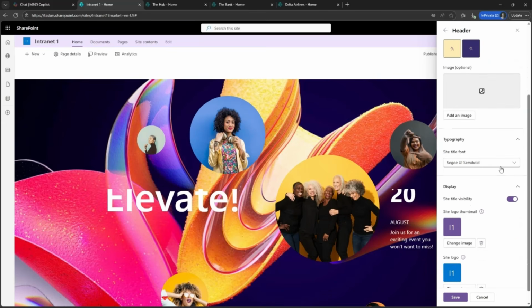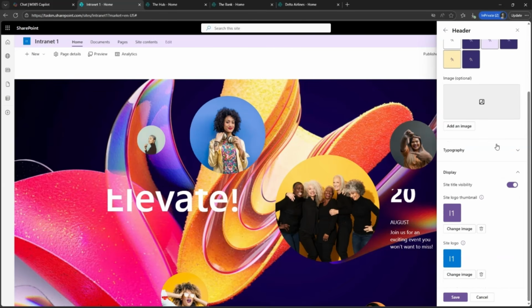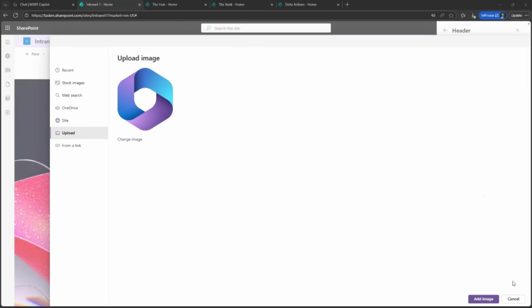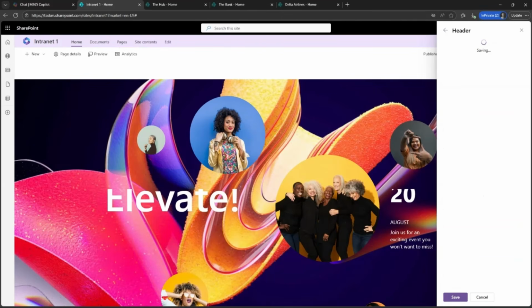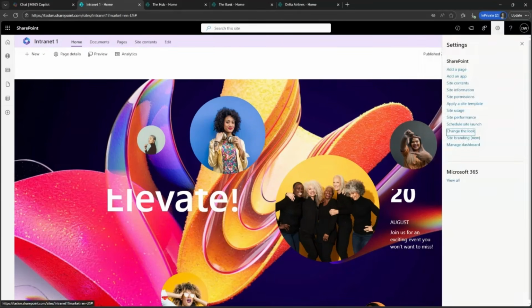Scrolling down, you can see we can change the font if there are different fonts we want to select. As well as that, we can also choose to add in a logo. By clicking on change image, a pop-up box will allow me to select an image. That was just off screen, so I've selected a little logo that I want to use as my logo on my intranet. Click on add image, and there we go. We've now got our logo across the top. Just click on save to save those changes.